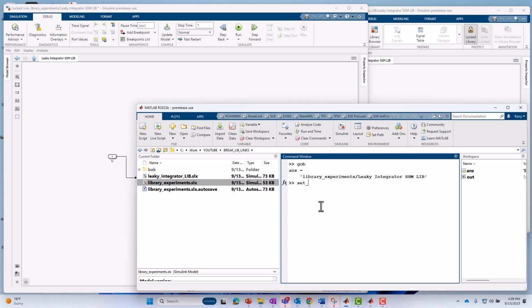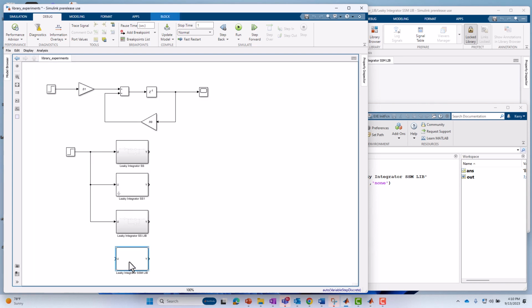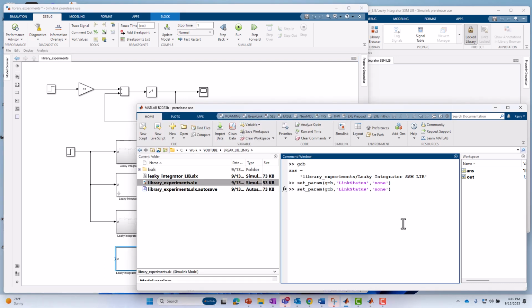Okay. So now let's do something about that. We could say set_param gcb, the current block, LinkStatus, and I'm going to say none. This says completely sever the link back to the library from which it originated. Boom. When you do that and go up, notice, oh, whoops, I messed up. I didn't have that block. I need to select that block. I was down inside it. Let me do that one more time.